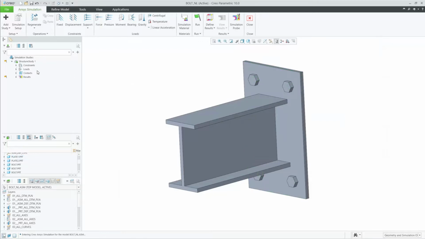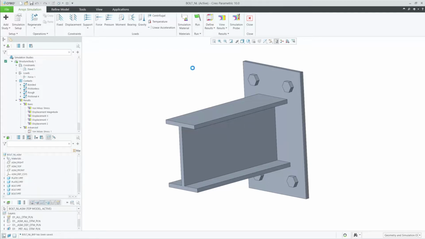This assembly has been defined with a number of contacts between components and also has boundary conditions for the setup already defined. We are applying a large force, pulling this beam away from the bolted plates. Let's click on Run and start the simulation. After a few minutes, we can now review a few results.